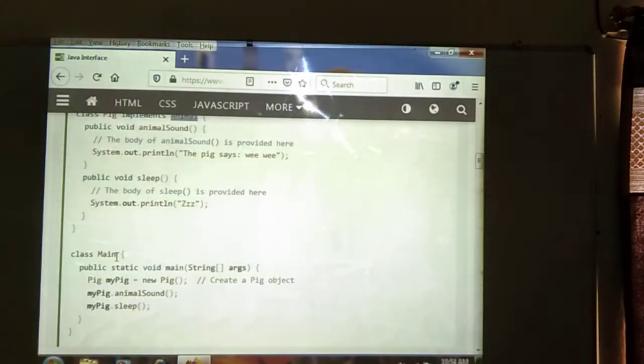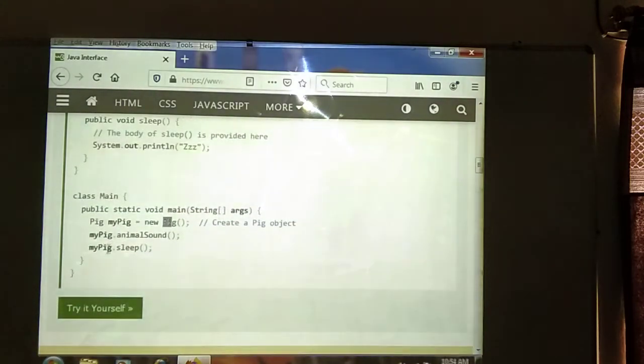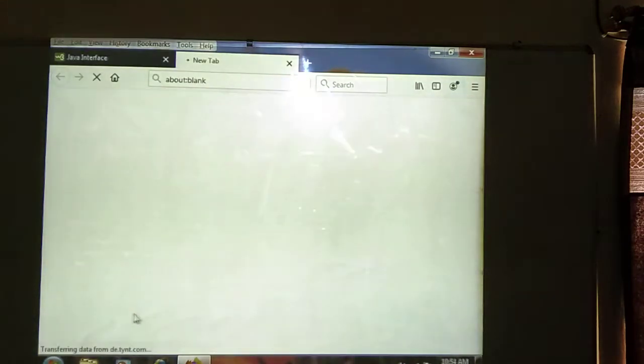Then again we create the class main method. Then we display the object Pig. Which class object have we created? A new Pig class object will be created. We display the animal and sleep method. We can see the output, how it should be displayed.